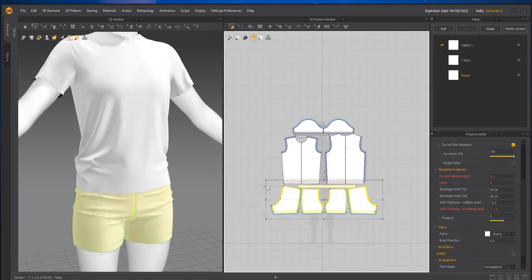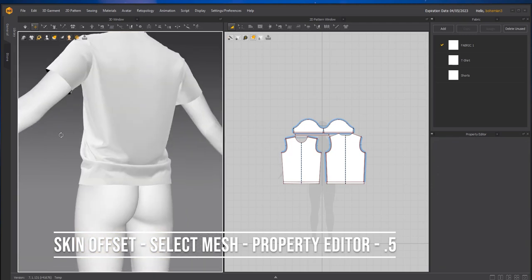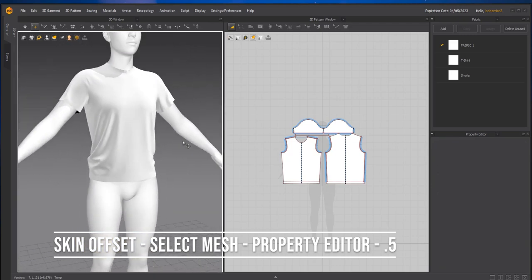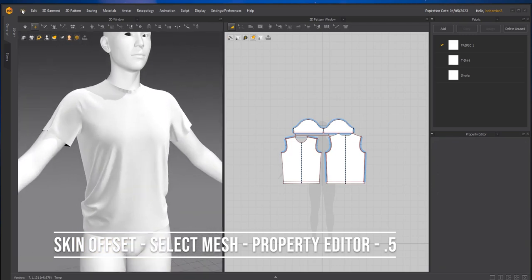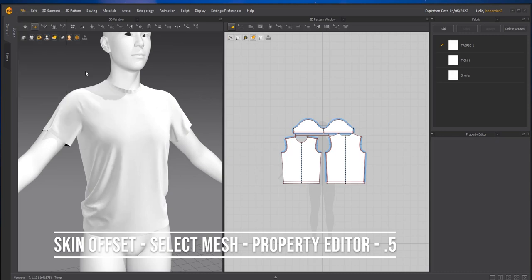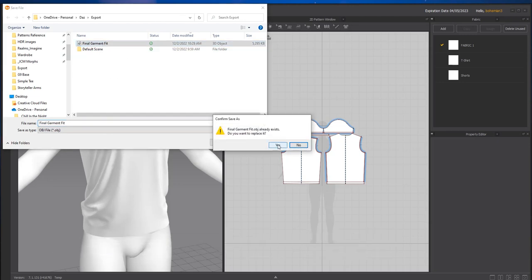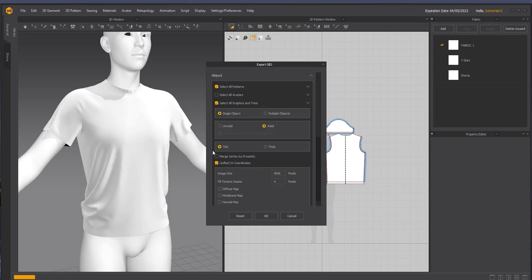I'm going to demonstrate transferring the shirt. I'm going to delete the shorts for now. I'm going to double check my skin offset. And I'm going to go ahead and transfer the final version of the shirt. This is what I want the shirt to look like after we've done all the weight mapping. And for now, I'm going to send over a thin version of it.